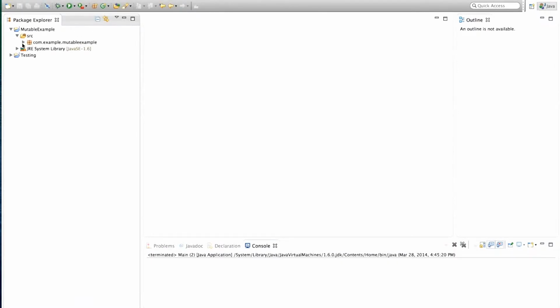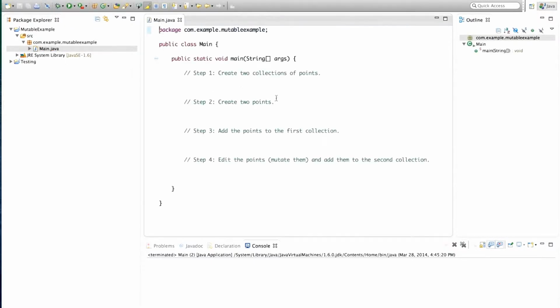And I've created a package, com example mutable example, and inside I've already created a skeleton of a main file that we're going to use. These are the steps that we're going to take to show an example of how a mutable class can be a bit dangerous. Step 1, we'll create two collections of points. Step 2, we'll create 2 points. Step 3, we'll add the points to the first collection. Step 4, we'll edit the points, which is also called mutating them, and we'll add them to the second collection. Then we'll see what happens.